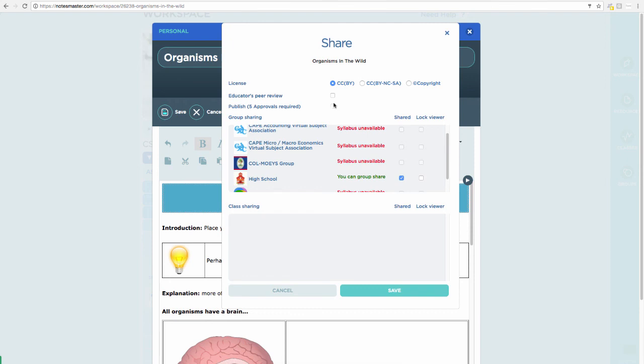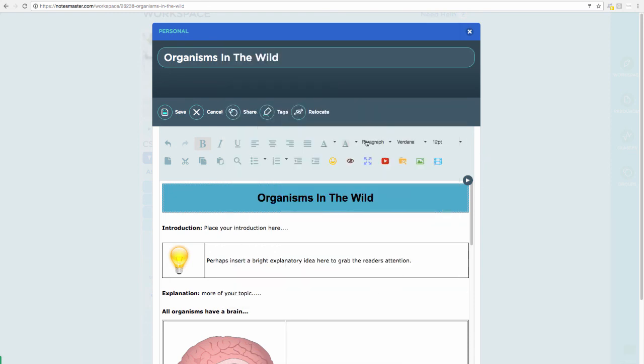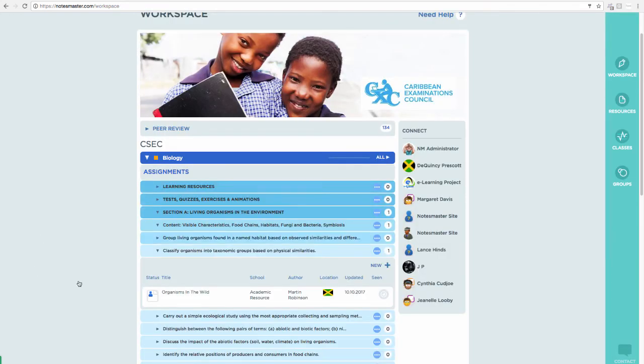So as you see here, I cannot publish it. I can only share it with the group that I've created. So to share it, check the box, click Save, and your note is done. Close the note, and in our workspace, you see it now says shared. So this material has been shared with our group.